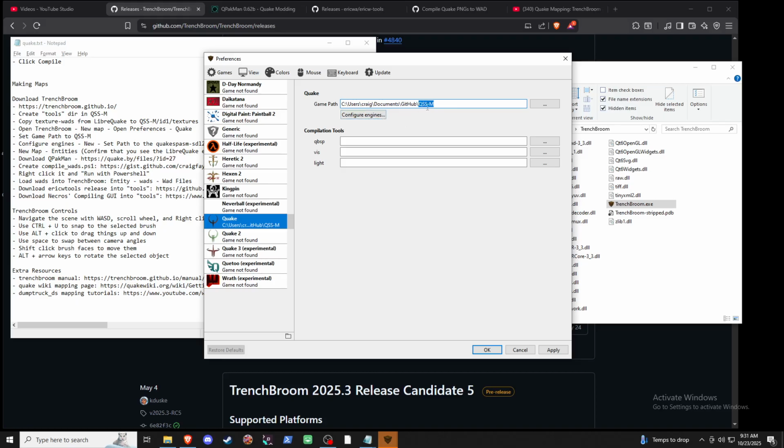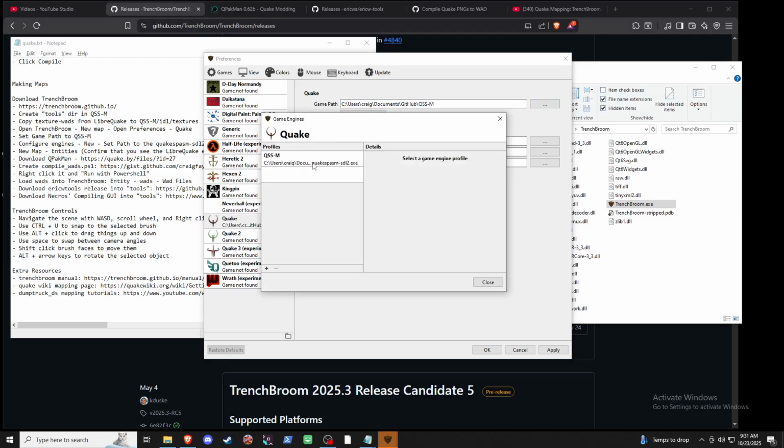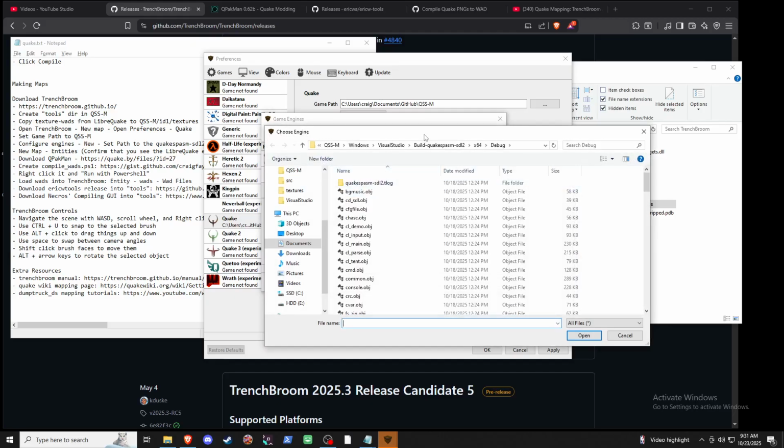And then after you've selected that, you want to go to Configure Engines, and you're going to make a new profile here with this plus button. I have one here, you won't. If I just hit plus, the name doesn't really matter. I called mine QSS-M, and the path is going to be to your compiled Quake Spasm engine.